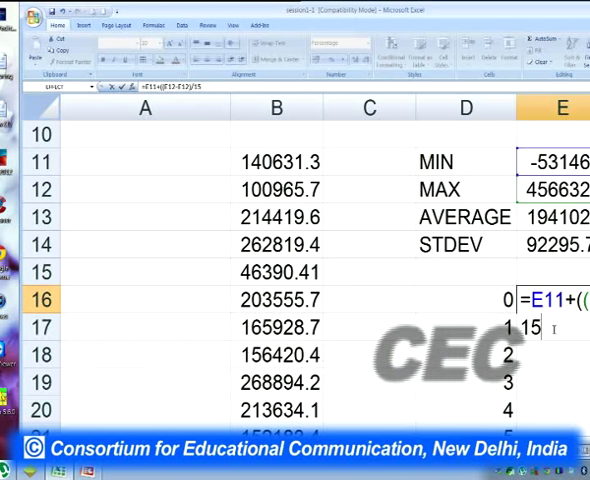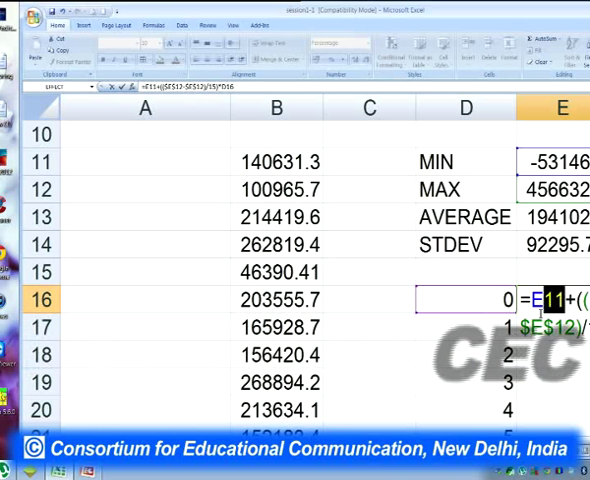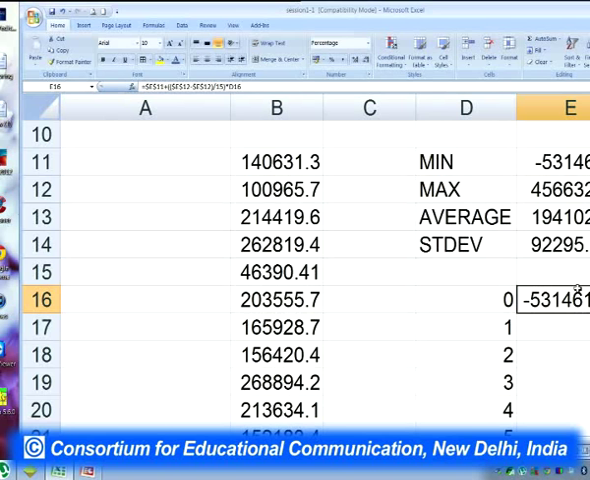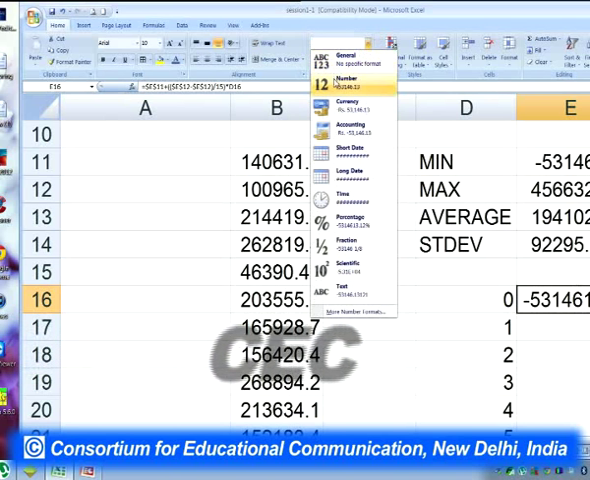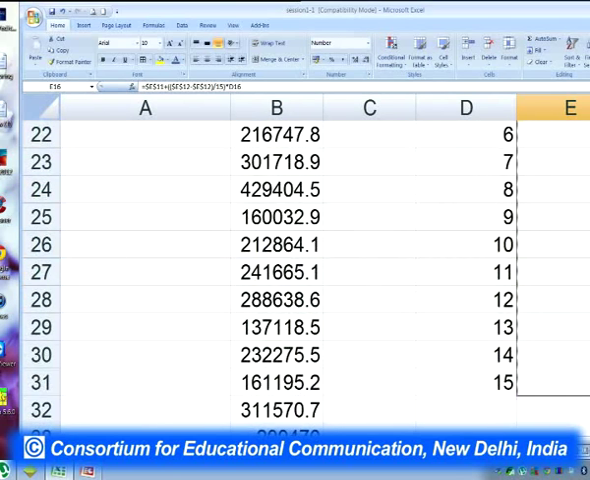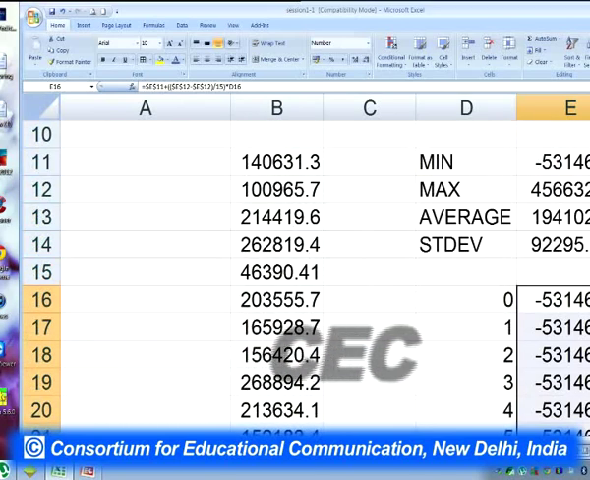and the whole thing is multiplied by this particular cell, and then we freeze this cell over here and say OK. Now you will notice this will equal the minimum value, and similarly if we pull it down up to this point, we will get the interval values. Okay, let me just see what has happened.